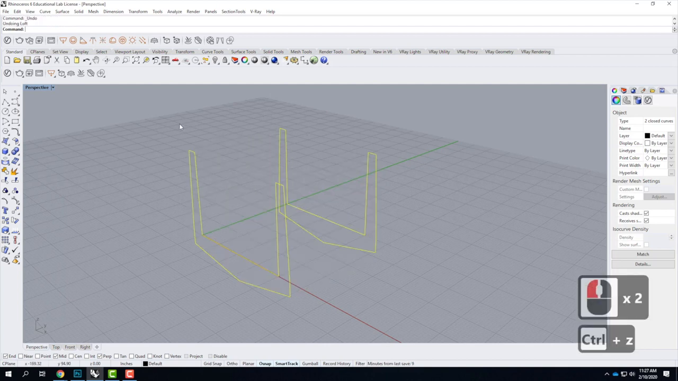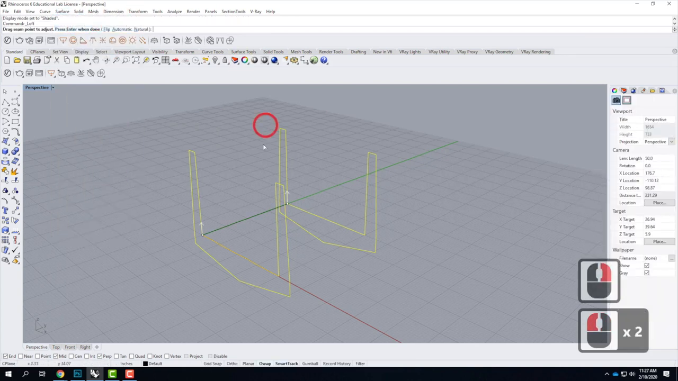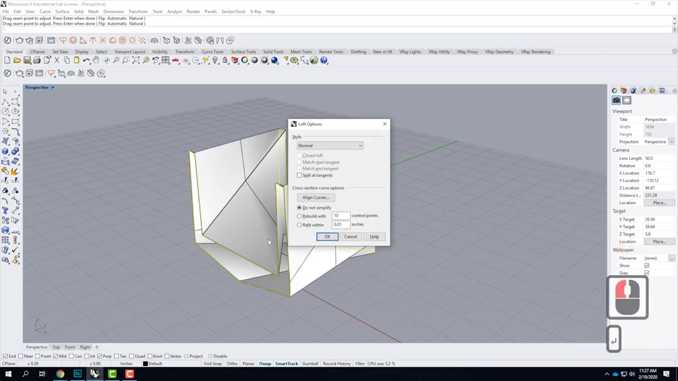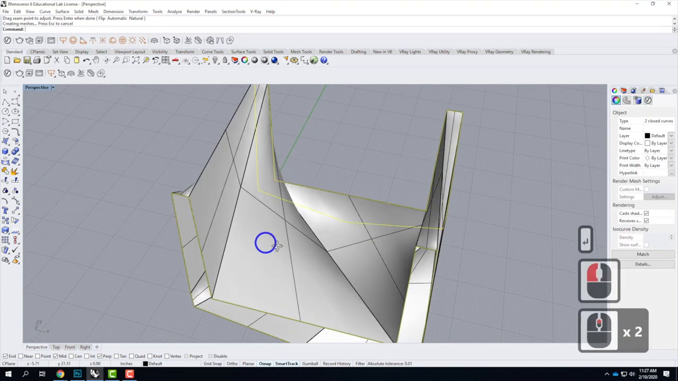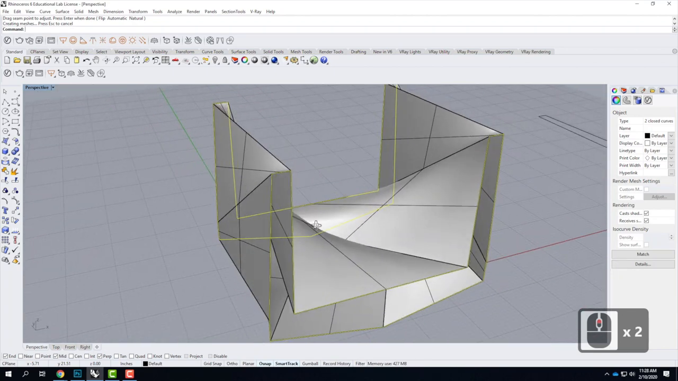If, when I go to do the loft, my seam is not there, let's say they don't match and they're like that, when I go to create the shape, I'm going to get a very different result with how this loft comes together. So that's not what I wanted my shape to look like.